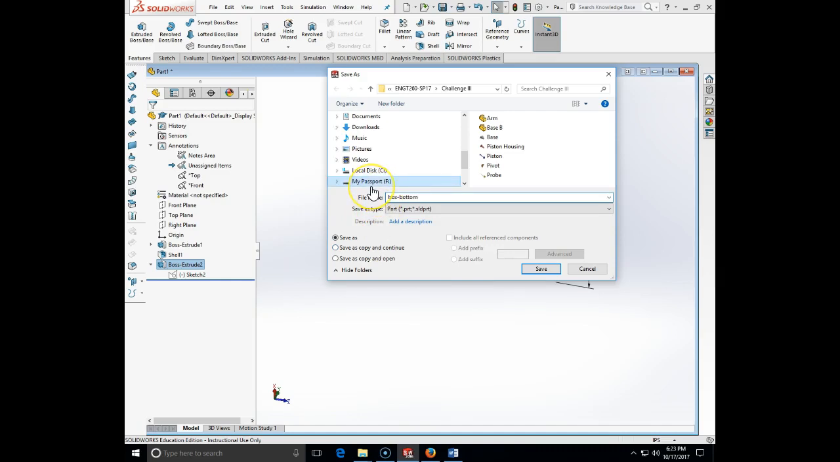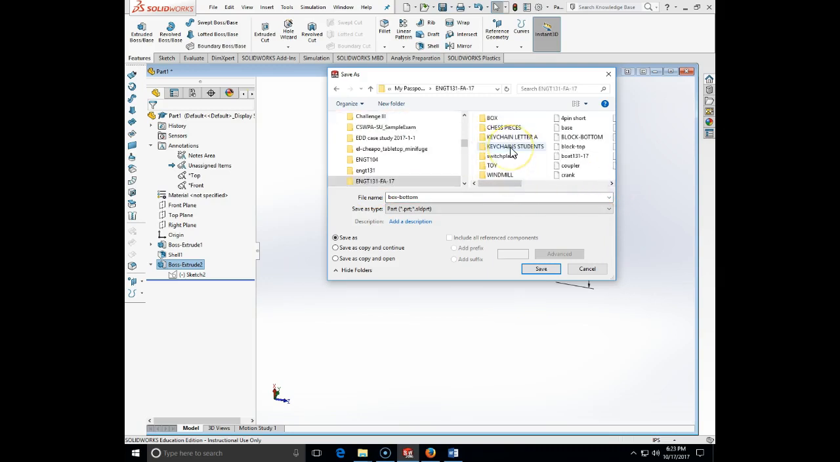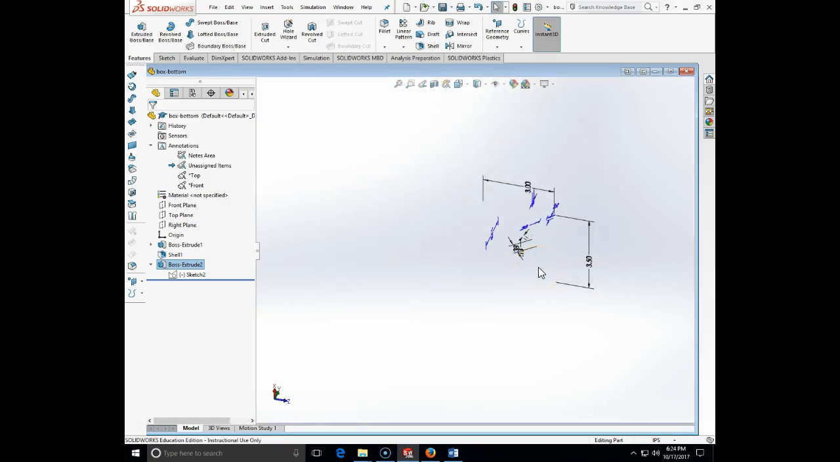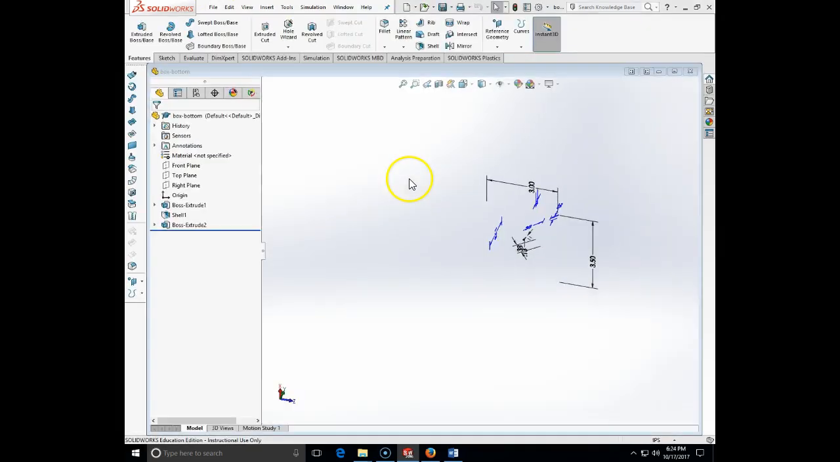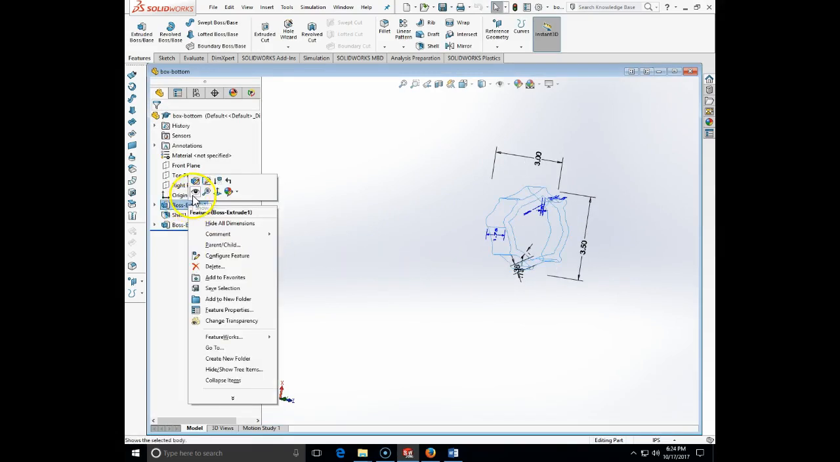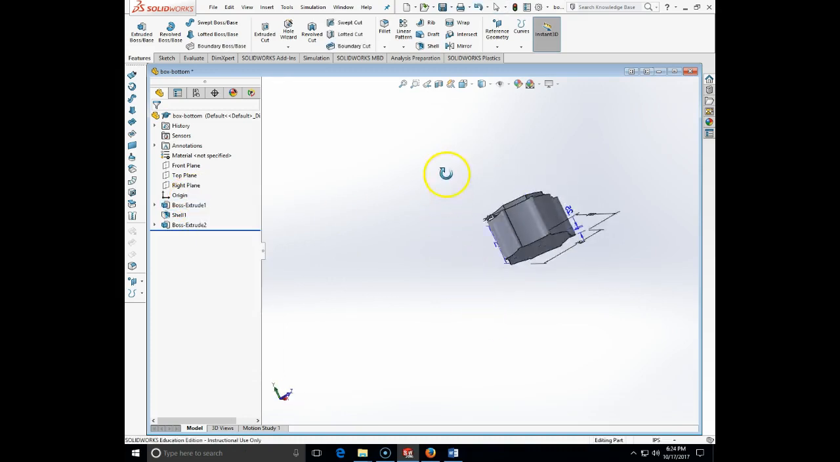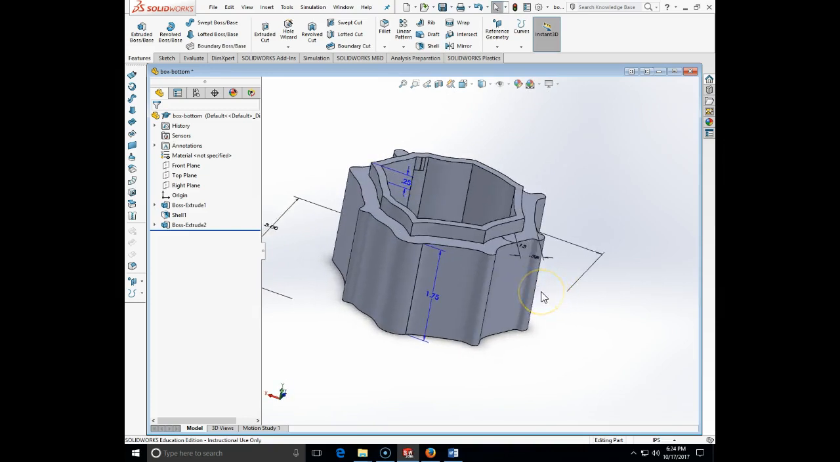And if I go back to my passport, it's at the ENGT131 fall 17 box. I'm going to close this, open it again. Don't know why my box is not showing. There it is. Okay. So I created the bottom of the box.